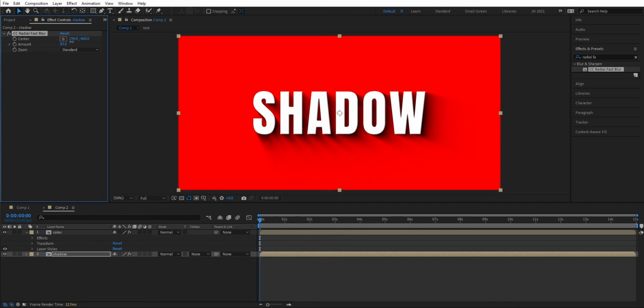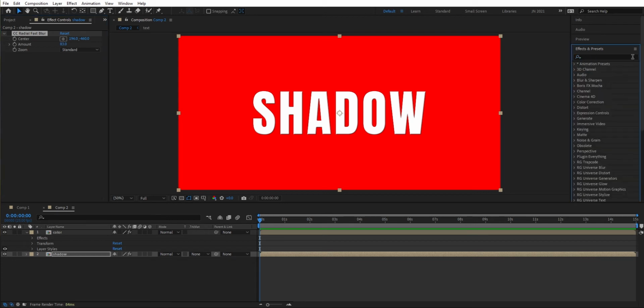So this is a quite cool way of making a shadow. I like that it's dark close to the letter, and then it fades out. So I really like this shadow, but you don't have so much control, but it looks cool. But we can disable this layer and go to the next way of making a shadow.